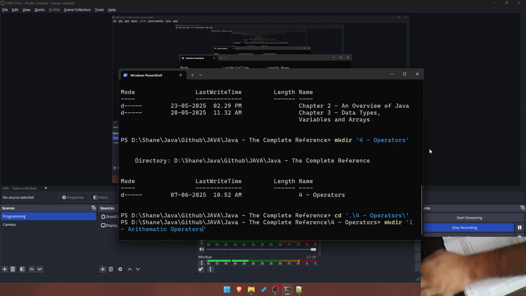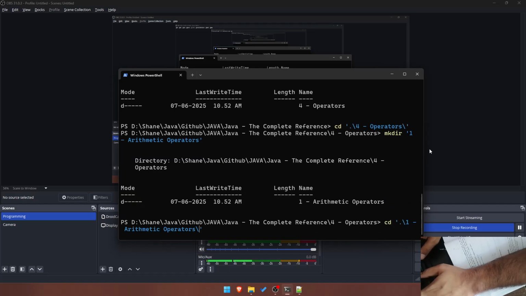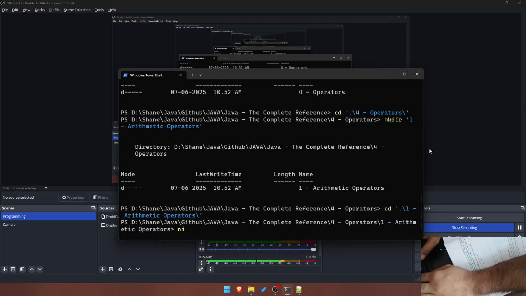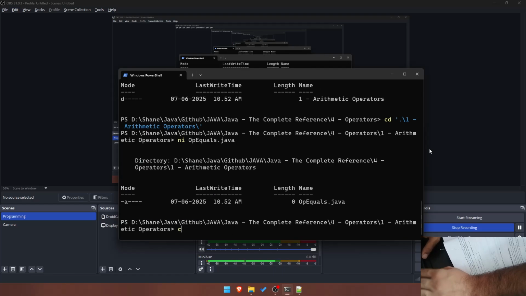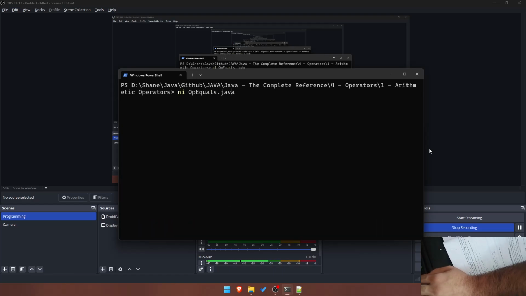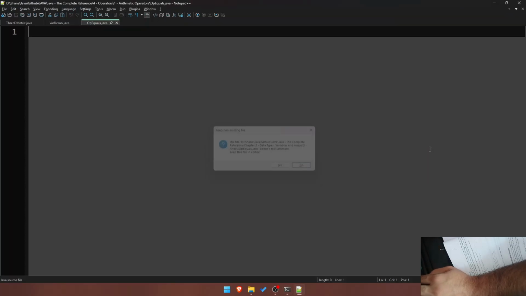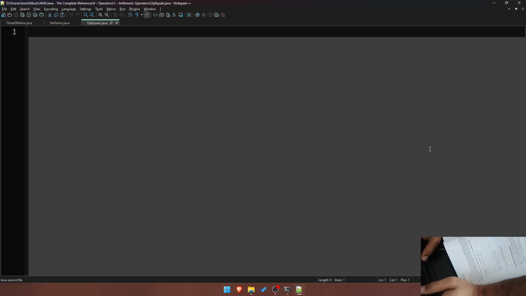Arithmetic. Okay, arithmetic. Then I want to create a new file called op equals dot java. Then I want to open it here. No. Okay, so I have this.